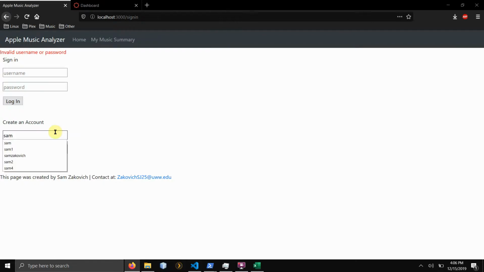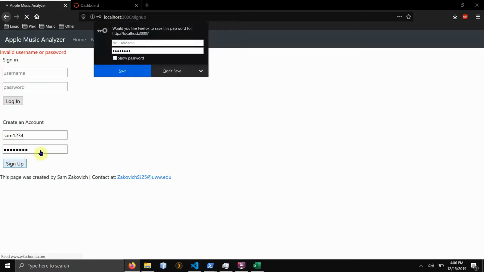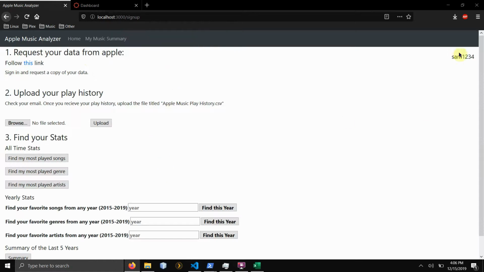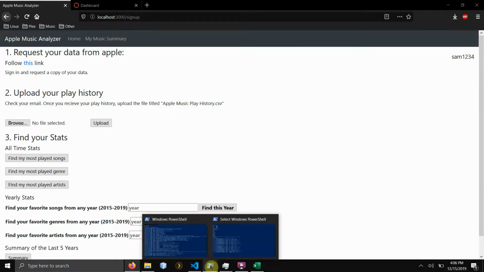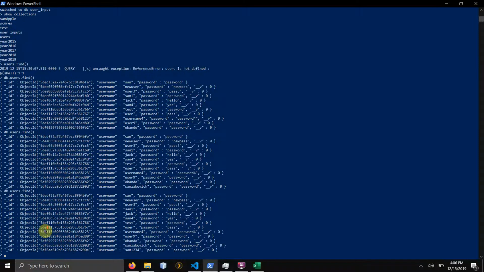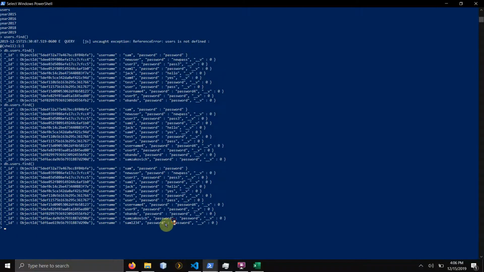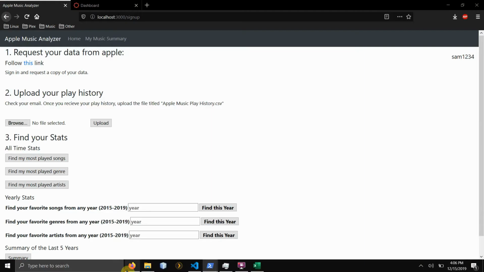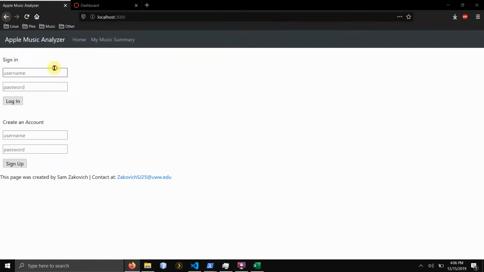So if we go to sign up and we do one that isn't taken, it lets you sign in. It shows you're using the session data right here to show who's currently signed in. And then right here, we can see the new user updated in there, added to the users database.